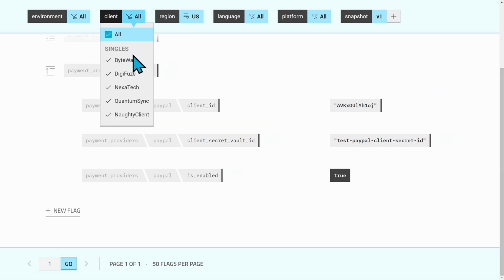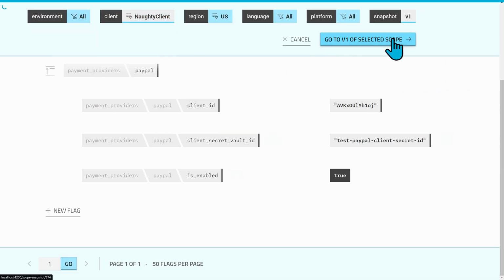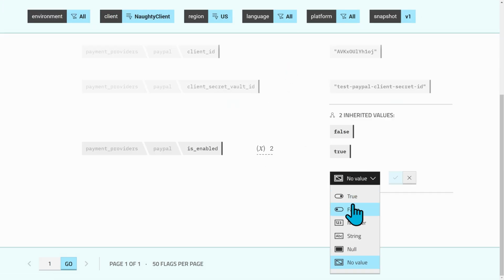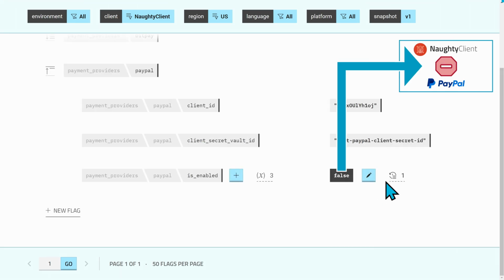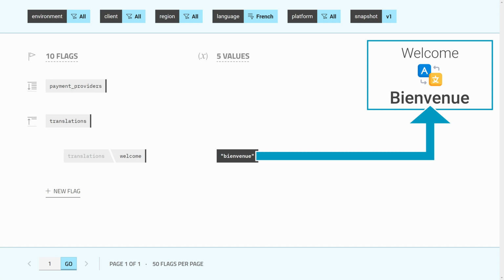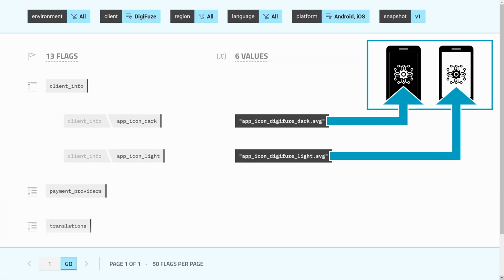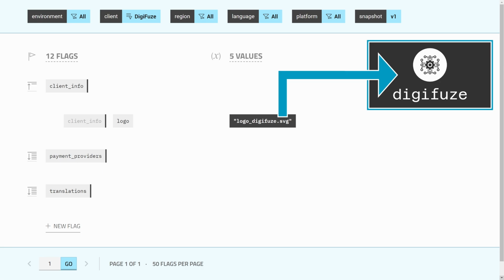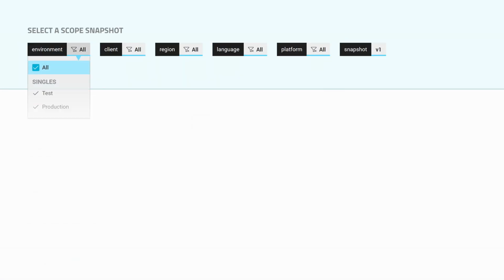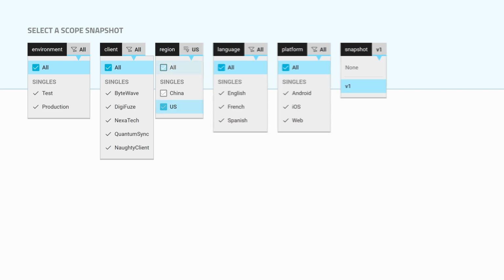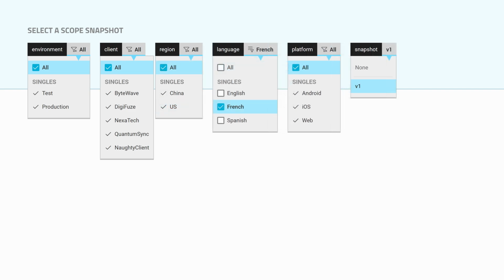Here are even more customizations that you can stack on top of all this. 1. Blacklist certain clients from using PayPal, overriding their regional PayPal settings. 2. Translations for all your text. 3. Android and iOS customizations. 4. Different logos for different clients. There's really no limit. This is because ScopeRoot enables you to define the scopes of your customizations with infinite precision.